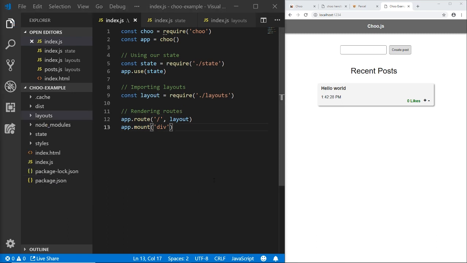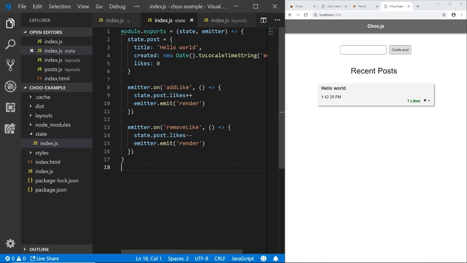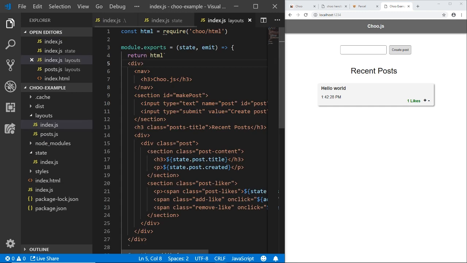So in order to change our state to accommodate for the list of posts, we'll have to create an array instead of a single object. And this will break our code in many places because it is now using an array instead of the object. So we'll have to go to our layouts, and instead of saying state.post, we'll have to say state.posts[0] because it's the first item in the array.